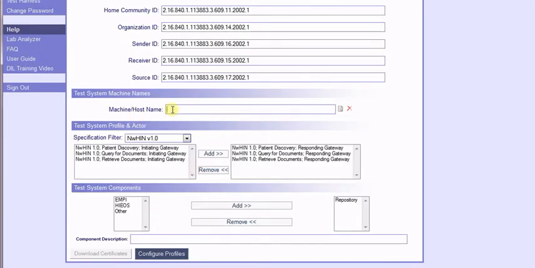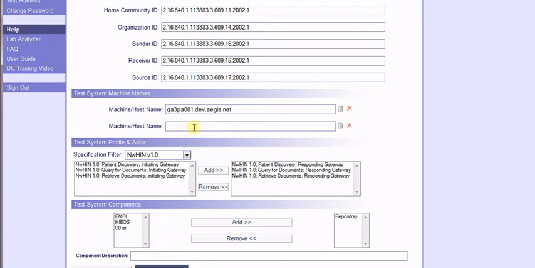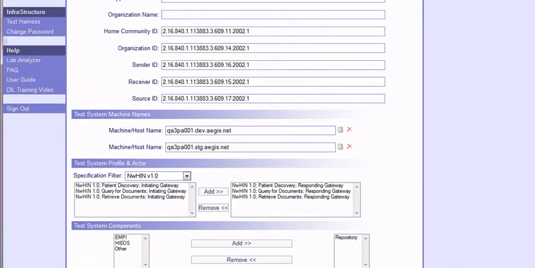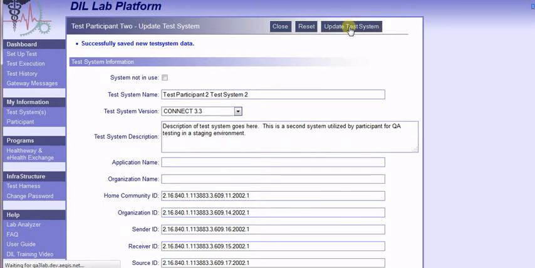Once you hit Add New System, you will see a section of the screen to add the machine or machines that are part of this test system. You must add at least one machine name for this test system. You will have the opportunity to download a private certificate for each machine specified here. Click Update Test System.